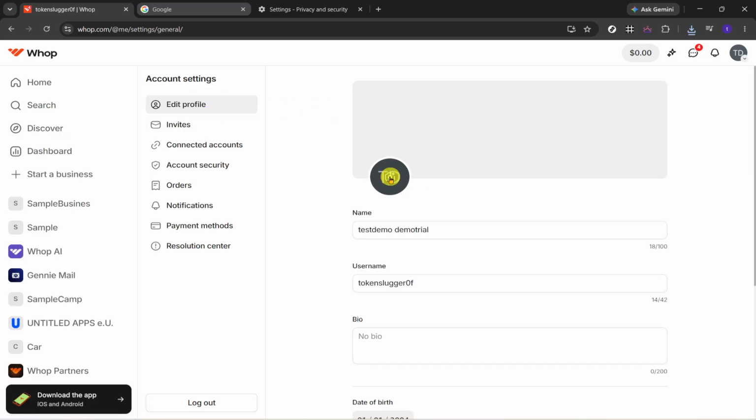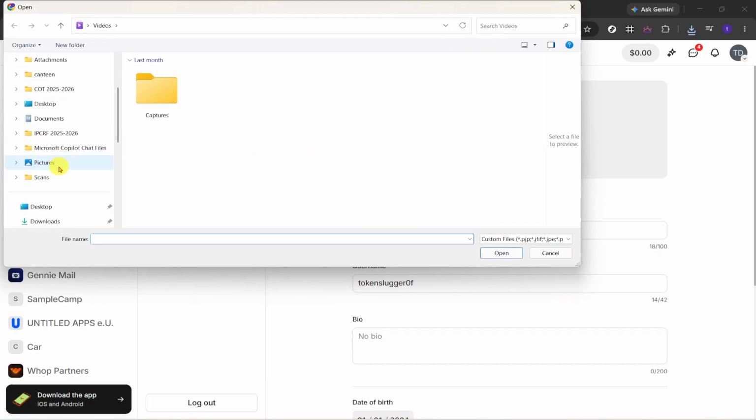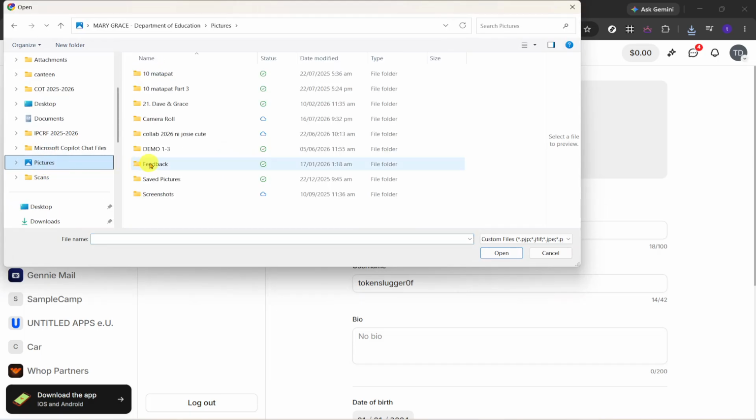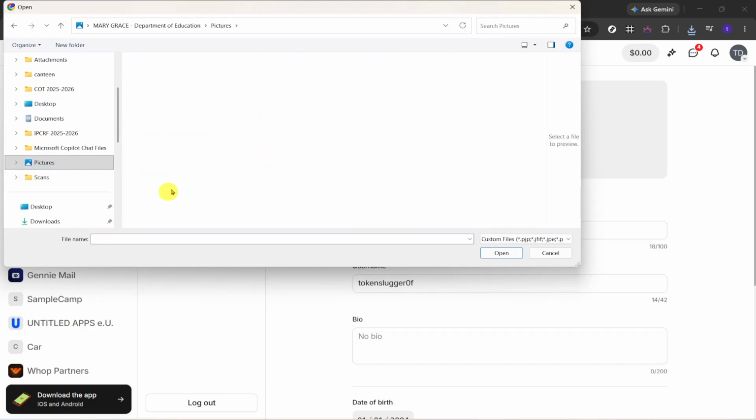Once you're in the Profile Settings section, click directly on the current profile picture. This is the area used to update or replace your image. After clicking it, a file browser window should appear on your device. Now browse for the picture you want to use.